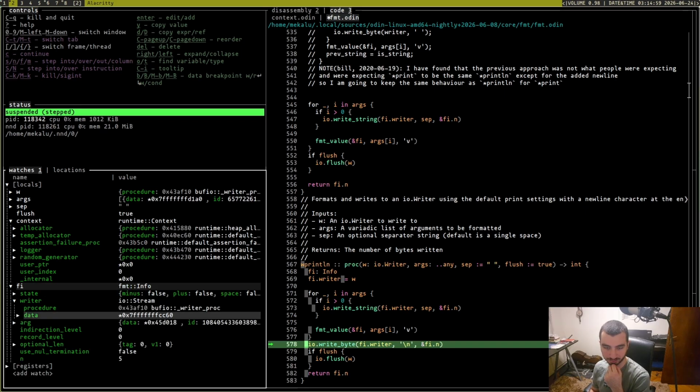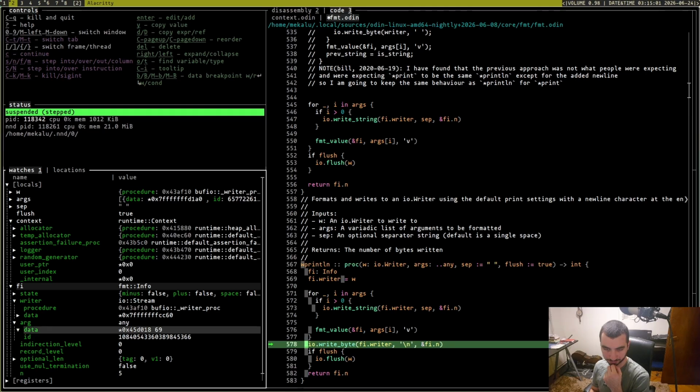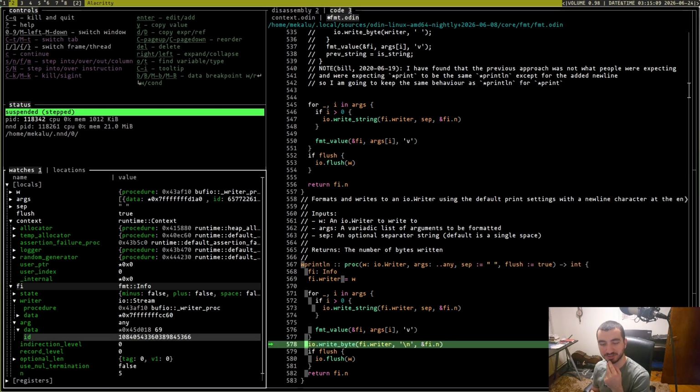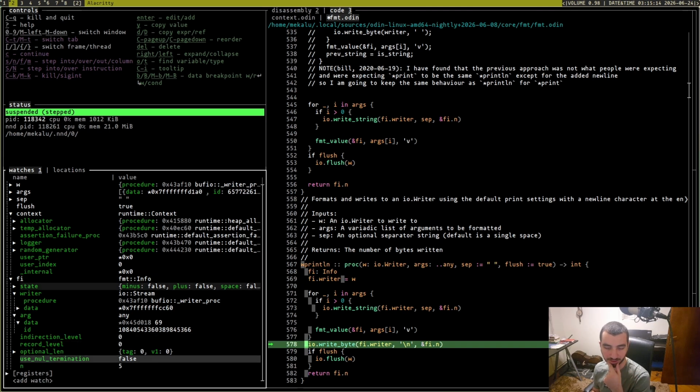Okay, no fun. Oh, that's our data. Oh, so this is the runtime generics in Odin, yeah. Use no termination false.